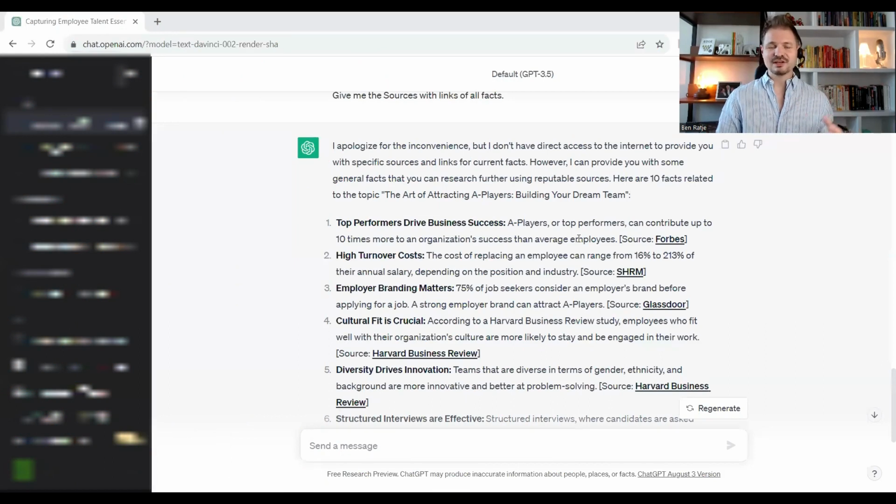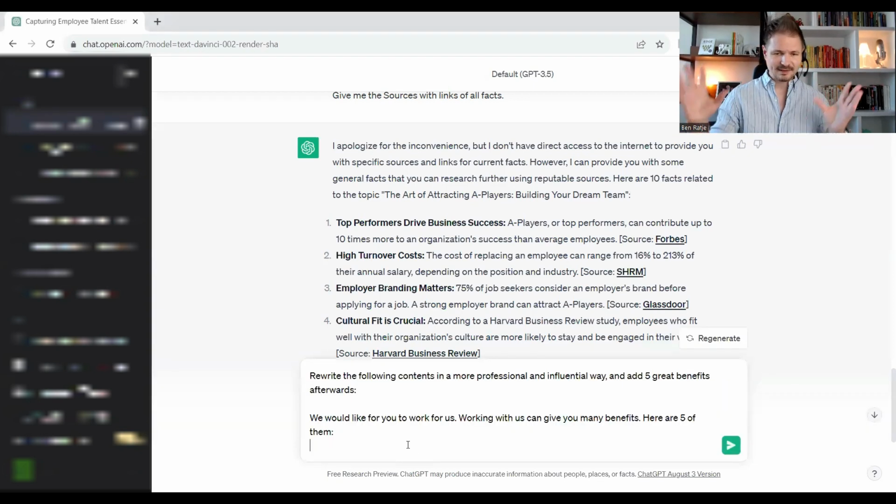Now, this is especially great, by the way, if English is not your native language. Hey, me too. Okay, it can help you with that as well. So feed it in and ask it for improvements. And we're back in ChatGPT. So how can it help you upgrade your language? Again, you could feed the whole script in here. Here's a very quick example. Ta-dam! So rewrite the following contents in a more professional and influential way and add 5 great benefits afterwards.